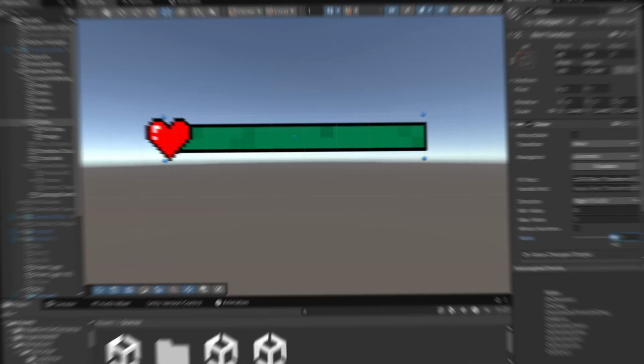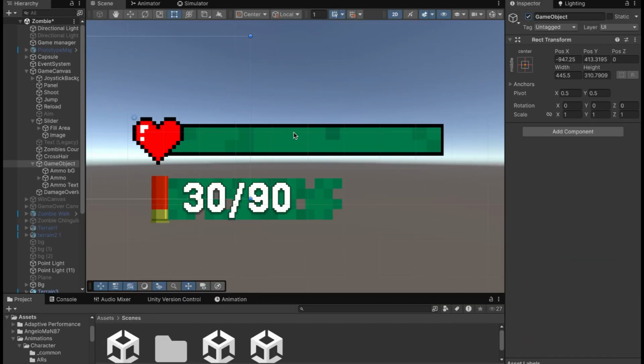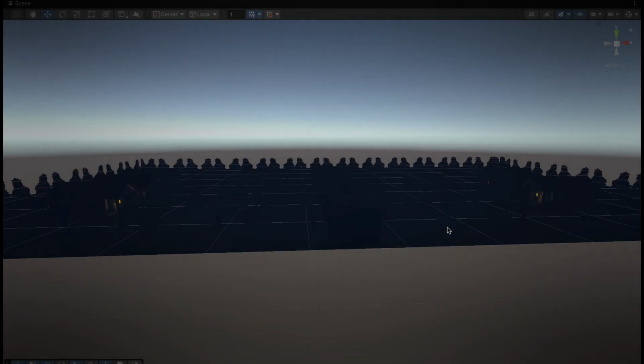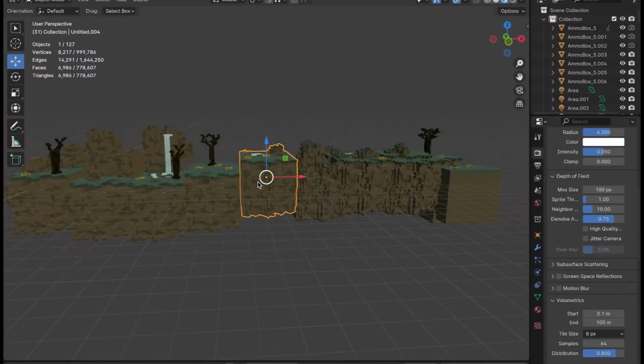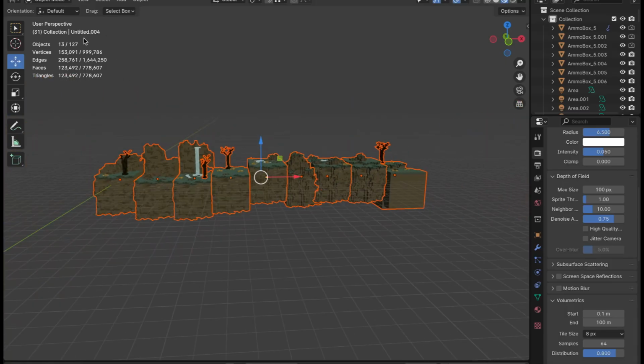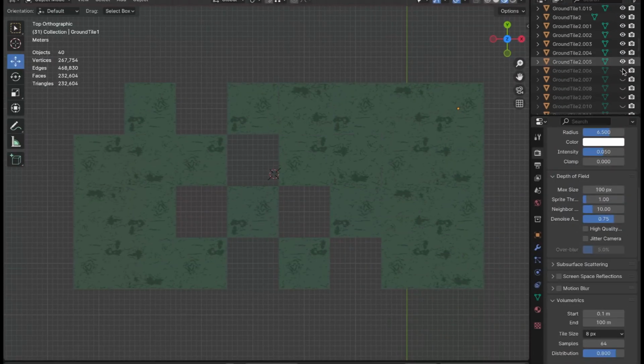Then I started working on the UI, made a pixel art style health bar and ammo counter. Now it was time to create the final map, around 1 million vertices. I had a bunch of assets for the map, but they had way too many vertices. I ignored that at first and started building anyway.